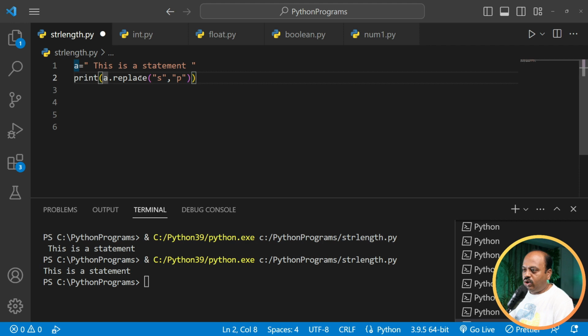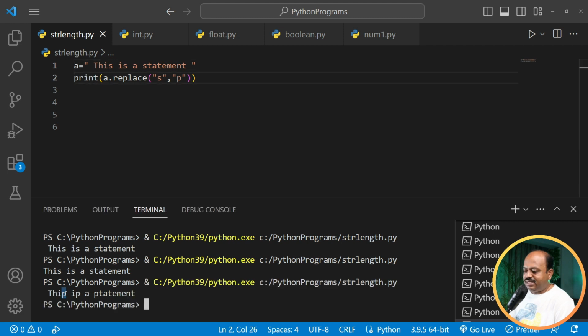So there are S here, here and here, right? So if I run this program now, this S is replaced by P at 3 places. So we can replace a string by a replace method.